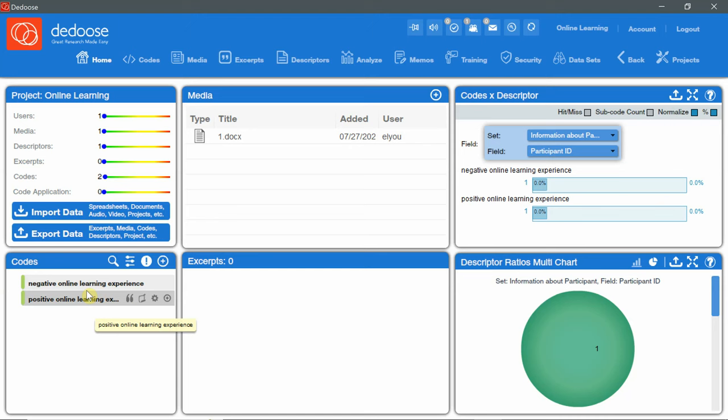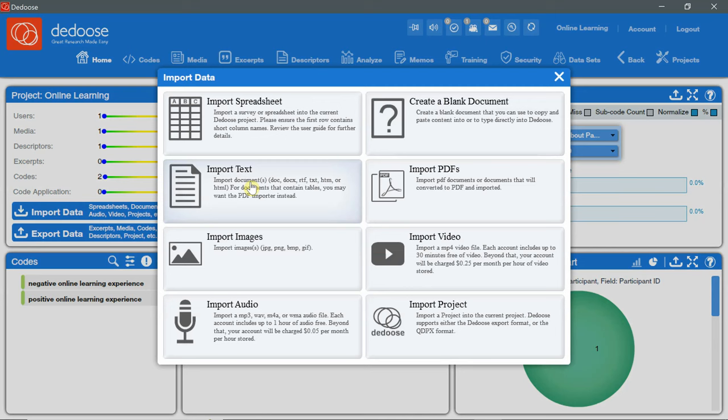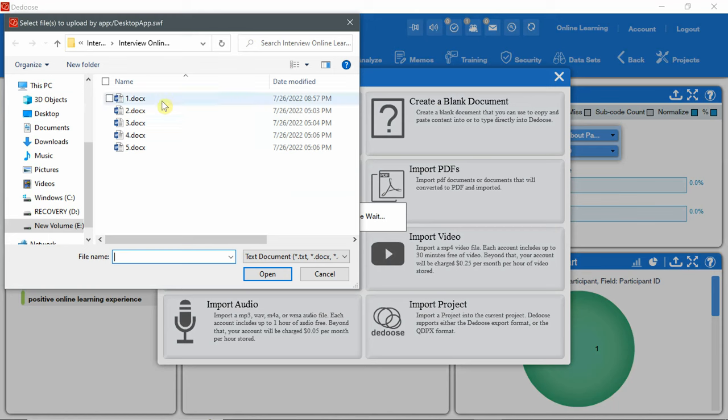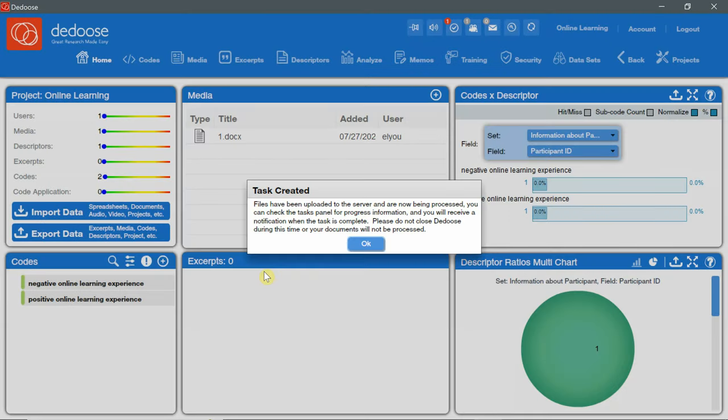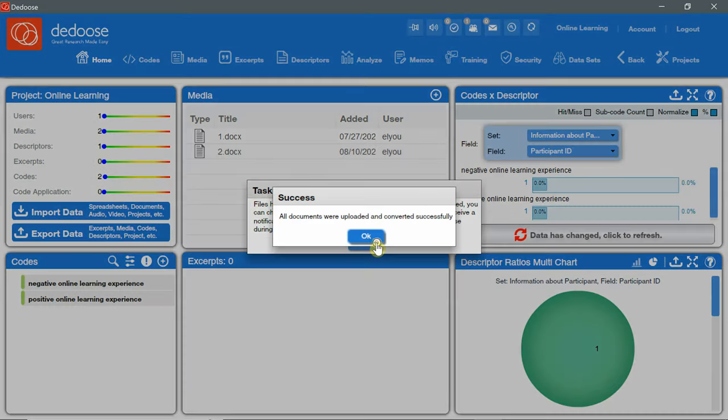To assign those codes to an excerpt, I need to have media. To load the media, I can go to the media panel. I can see that I have one document. To upload another one, I'll click the plus button. And since this is a text, a Word document, I'll click import text. I'll choose the file and click open. The file will be uploaded and I'll click OK.